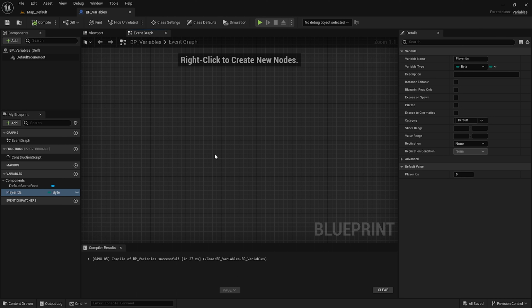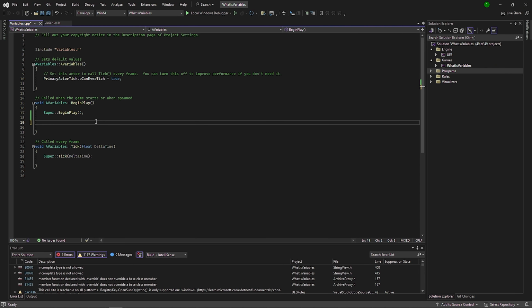Now let's go to C++ and see how we can create and use the byte type in C++. In C++, the byte type is called uint8. So you can write it like this, uint8, and you can name it whatever you like. In our case, I will name it PlayerID, and that's it. You will create a byte type variable and you can assign any value between 0 and 255. Optionally, you can also give it a default value. In our case, I will give it a value of 101.